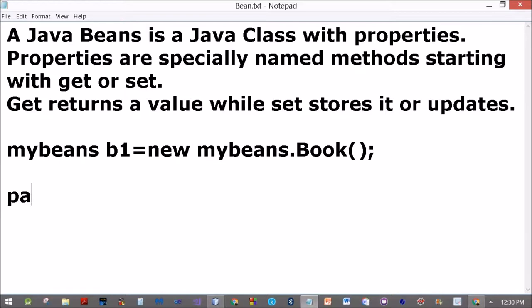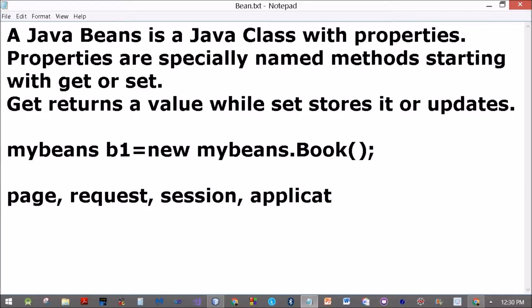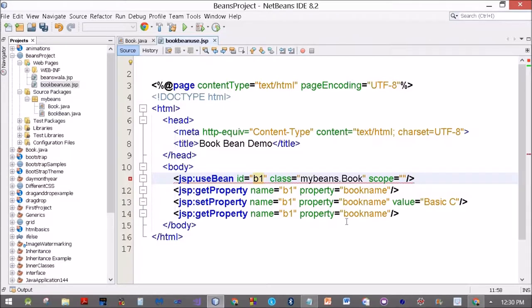One is the page, the default. Then we have request. Then we have session. And application. So I'll store it in the session for now. Scope is equal to session.